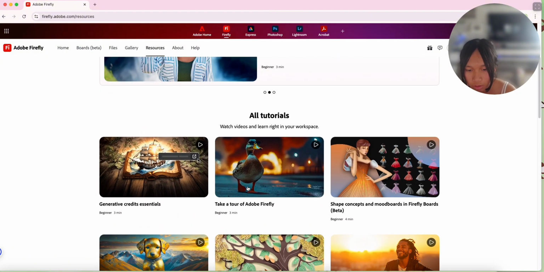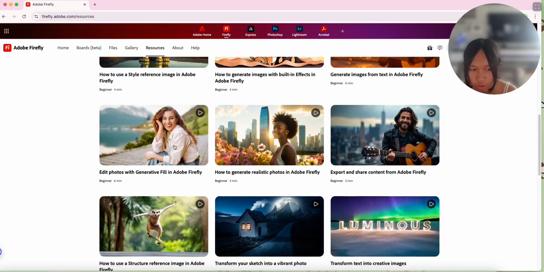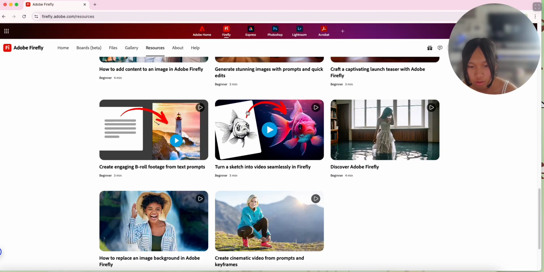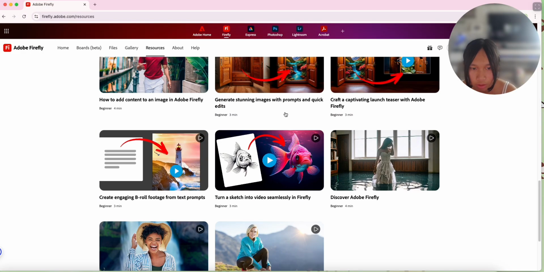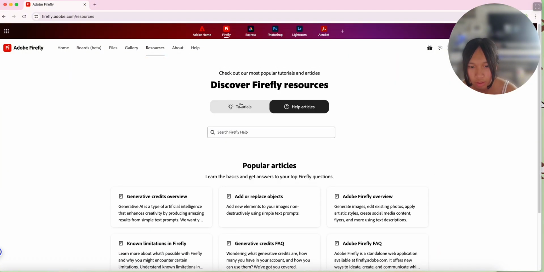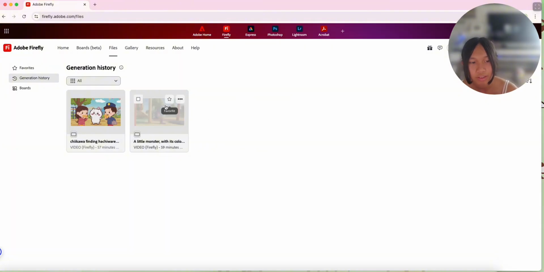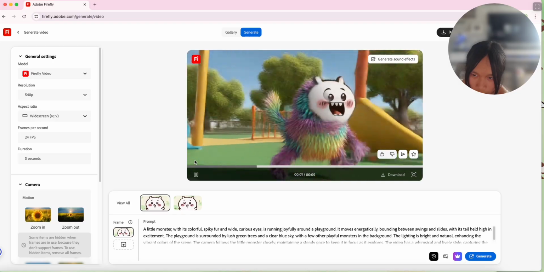You could take a tour of Adobe Firefly, shape concepts and mood boards and Firefly boards. How to make content into an image in Adobe Firefly. Turn a sketch into a video seamlessly in Firefly. And then discover Adobe Firefly, and then all the other stuff. And also help articles if you need help on anything and you want to read something. So yeah, you could just discover it right there. Here it has your files and all that. It basically just shows all of what there is over here.